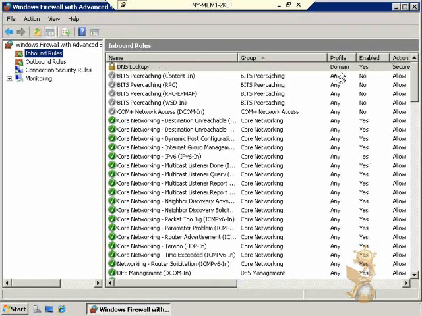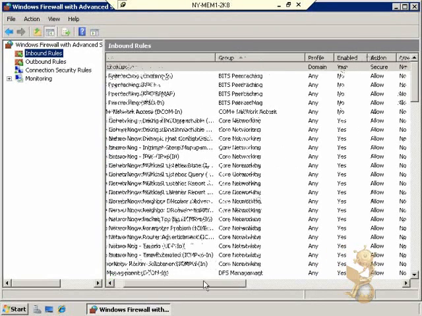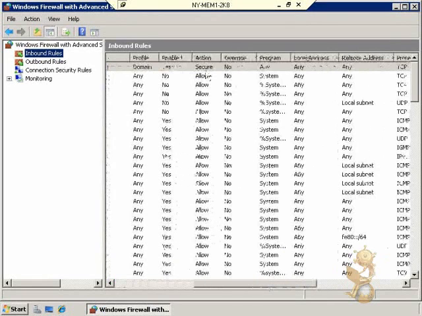You'll see here that it is part of the domain profile. It is enabled. Let me scroll over a little bit. The action is that we said allow, but only if it's a secure environment. Okay, so that's why it doesn't say allow. It says secure. We did not do it as an override. We just did it as a regular old rule. Any program from any address.